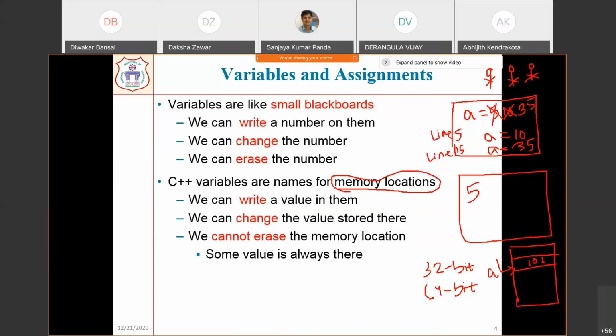So 5 is generally represented in the form of 1. So you require the decimal to binary conversion. If you convert the decimal value 5, you are going to get 101 in binary, right? And you can store this in the computer application, right?